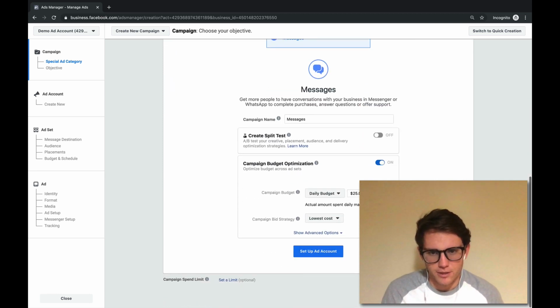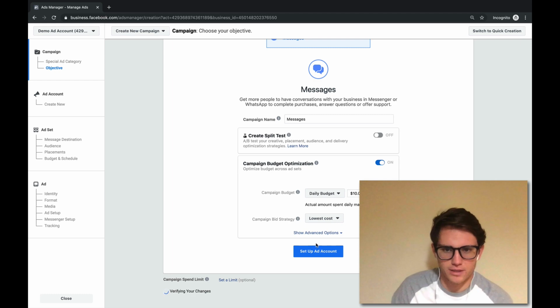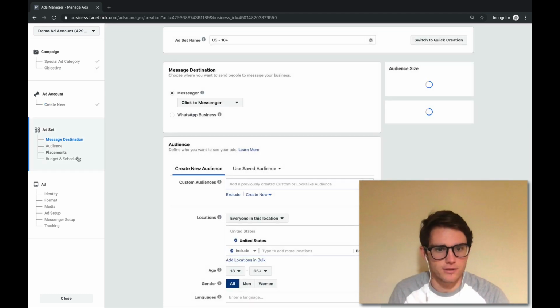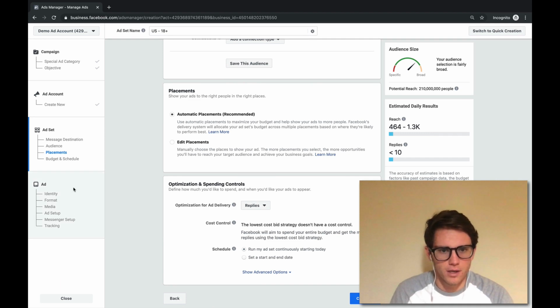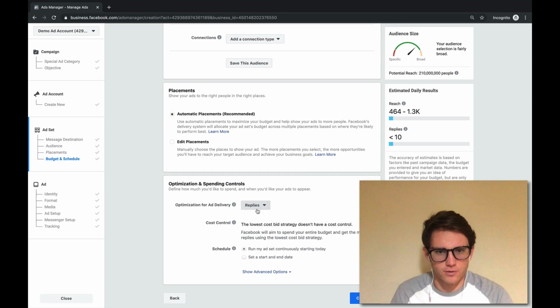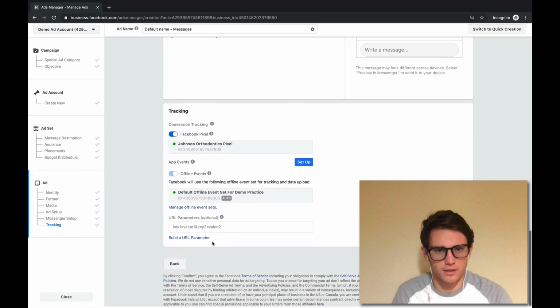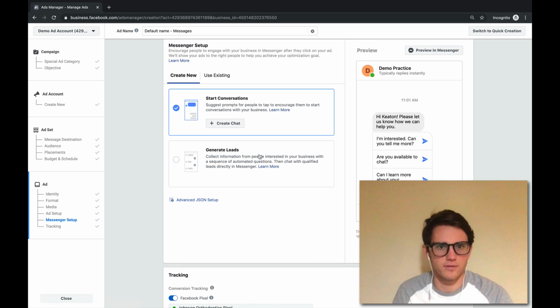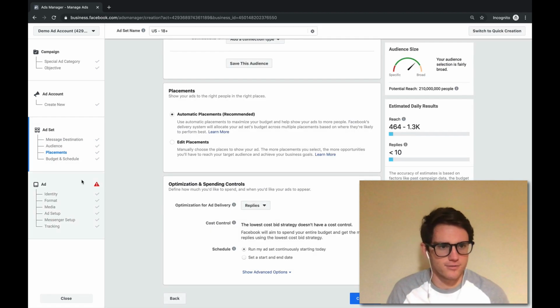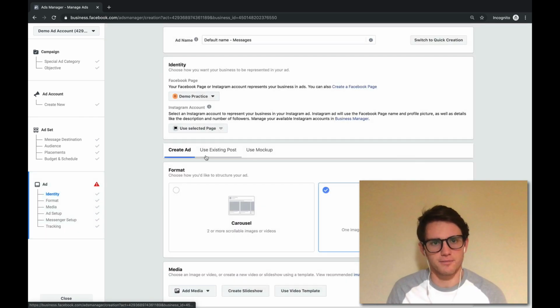So same deal here. It's giving me a lower daily budget because you need less money to run Messenger ads, which is why I love them so much. And then you'd come in here, and again at the bottom you're optimizing for replies or leads, just like we saw earlier, and then you'd set up the same thing at the bottom here, start conversations, generate leads. It's the same thing. Facebook just has a bunch of different places to submit the same thing.